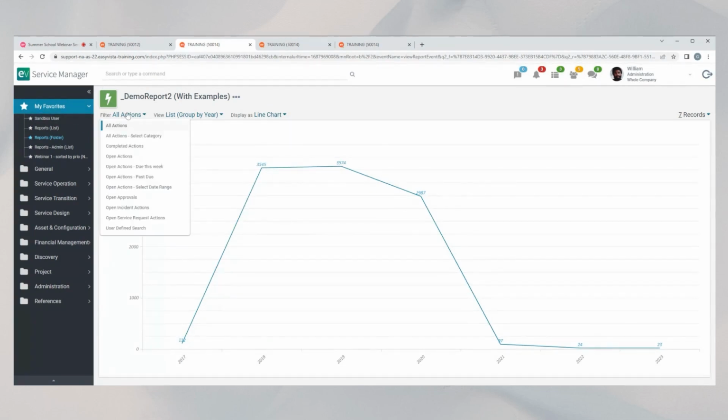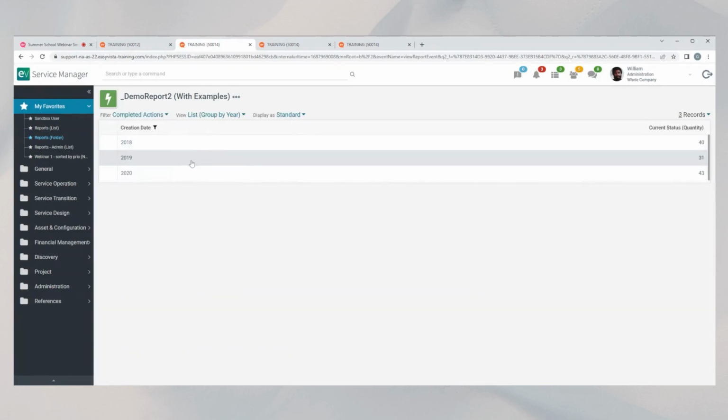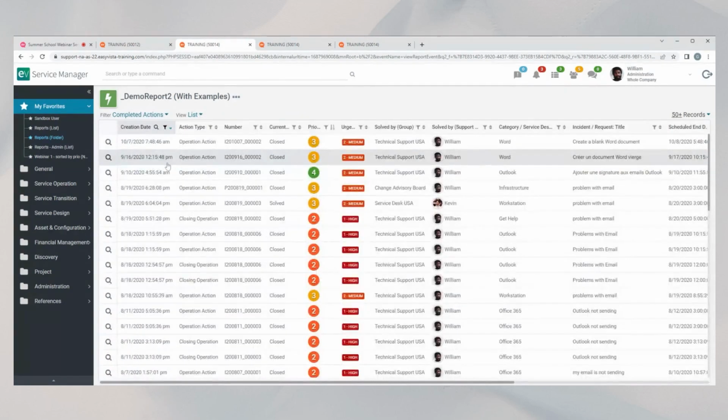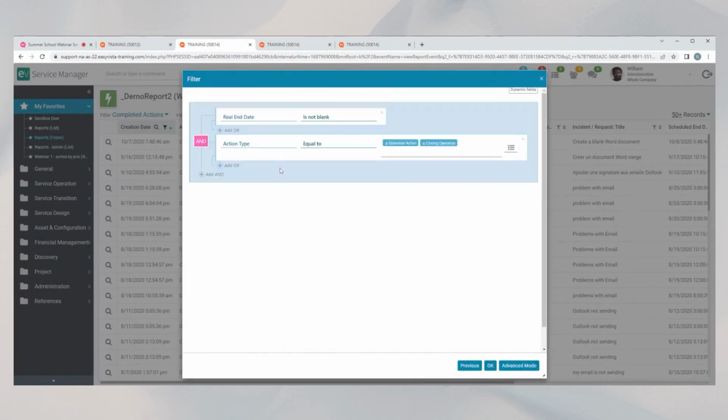All right, so our filters, we mentioned that you can have static filters, meaning I just want to see all actions that are completed. Now let's clear my regular list. All actions that are completed. I've hard-coded this into the filter. Completed actions, if I look at it, we're just saying that the real end date is not blank, and the action type is equal to an operation action or a closing action.